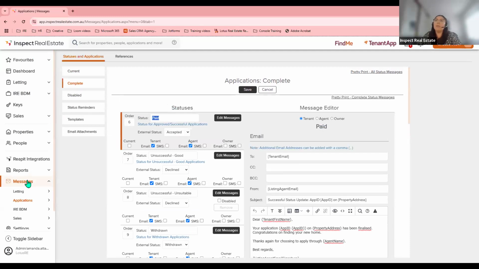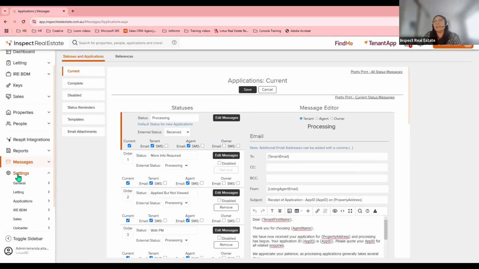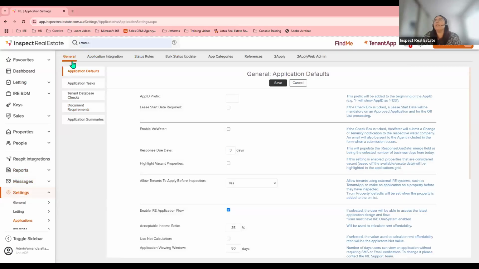So just recapping, we were under messages, applications. This is where you can now find your application messages, settings, applications. This is where all of your application settings now sit.